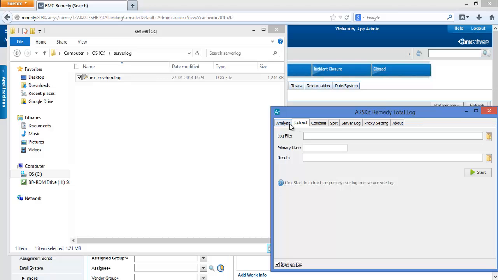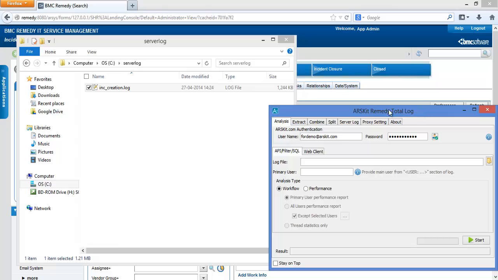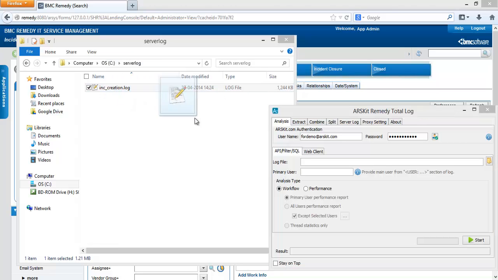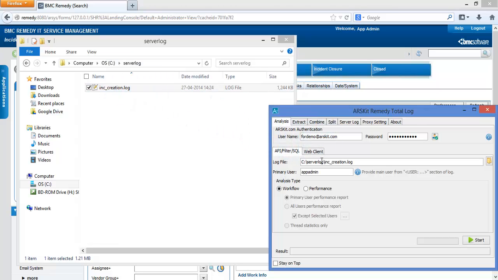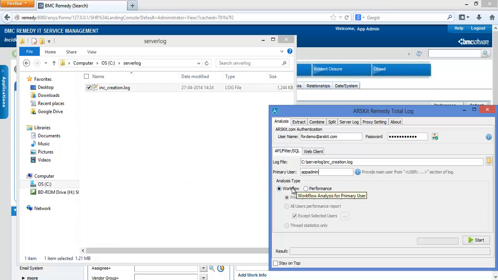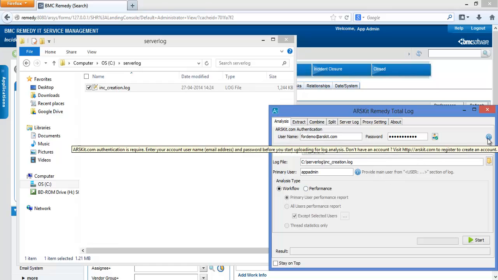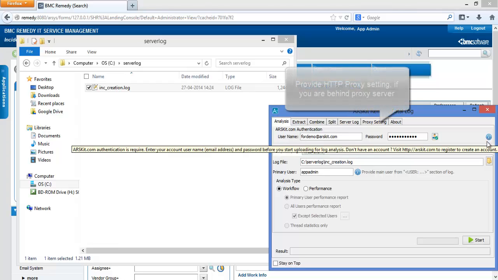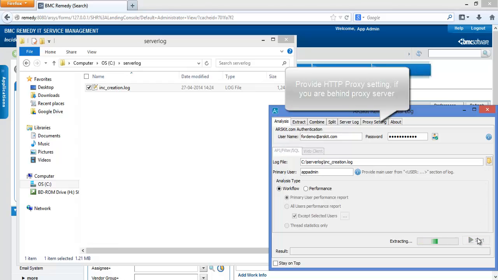For log analysis, you can specify the log path, the primary user for which the analysis is required, and select the type. For now, select the workflow option for workflow log analysis. Specify the ARSKit.com authentication. If you do not have an account, you may visit the site and create one. Click on the Start button, and Remedy Total Log will upload the log onto the server for analysis.